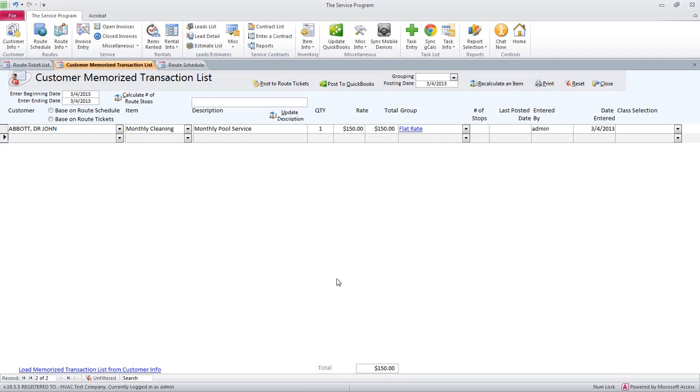Now, if all I needed was our software to generate an invoice for this customer once a month for $150, mission accomplished. I would then go down my full route schedule, add all those customers here with whatever you charge them per month. Once a month, I would just hit Post to QuickBooks, and it would generate invoices in QuickBooks just like QuickBooks memorized transactions. The only benefit being I don't have to rename my item descriptions each month if I want to put in dates of service.